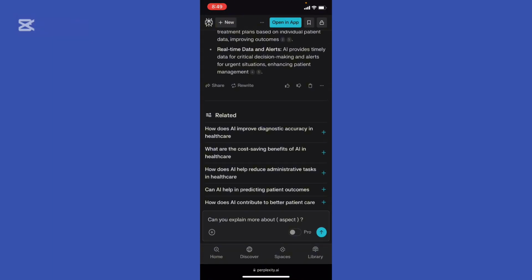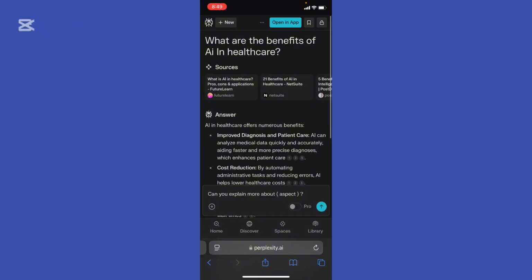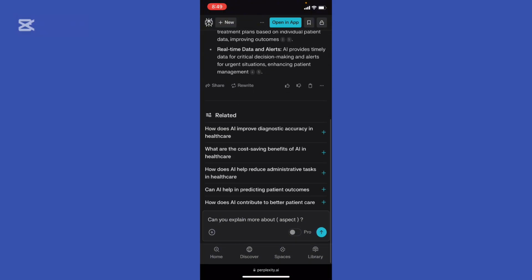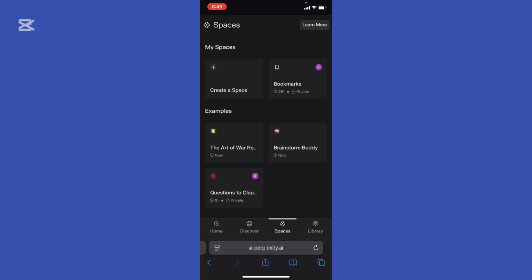And then leverage the chat feature. Perplexity AI's conversational mode allows you to refine answers by asking contextual questions without needing to rephrase the entire query, right? So you're gonna be able to just chat with the Perplexity just so you can refine your answer.